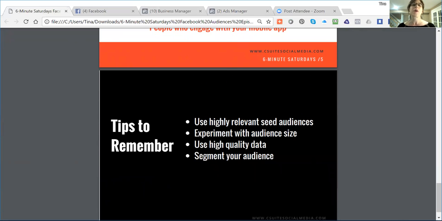The next is to experiment with audience size. As you enter more and more variables to the equation, the size of that audience is going to contract or expand depending on that characteristic. The next is you're going to use high quality data. Again, not an email list that's been sitting there gathering dust. We want to use data that is fresh and relevant to our business.